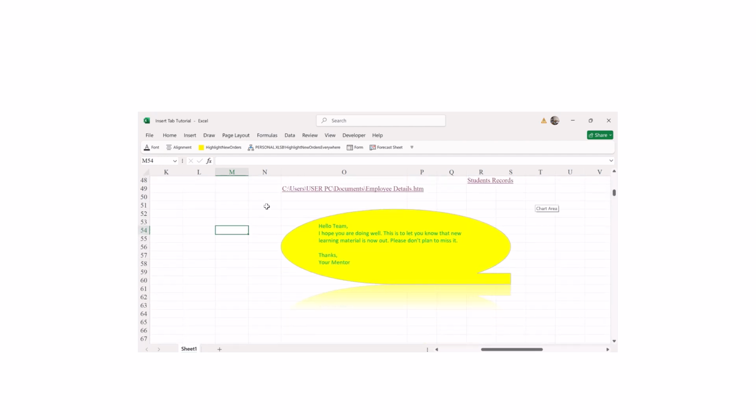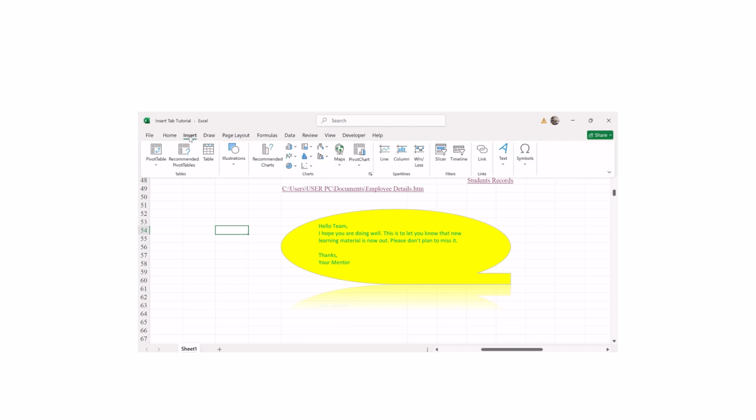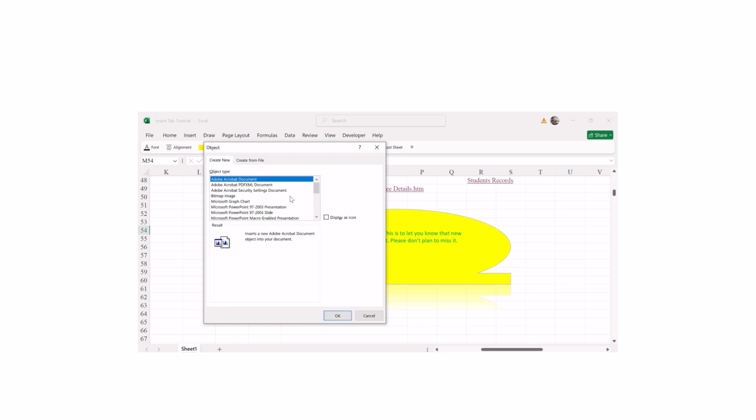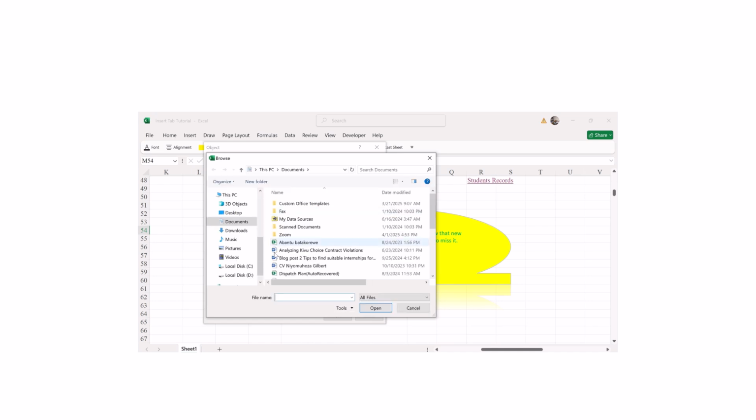Now, what else can we see with insert? I will again go to insert. I will go back to text. Word art, we saw word art. I don't believe we really need to. I can talk about object for a while. This is about adding documents again or what.